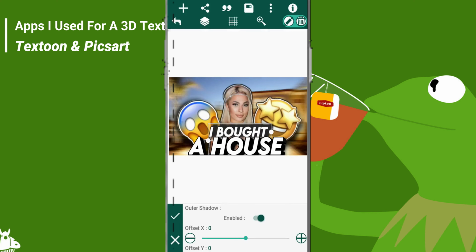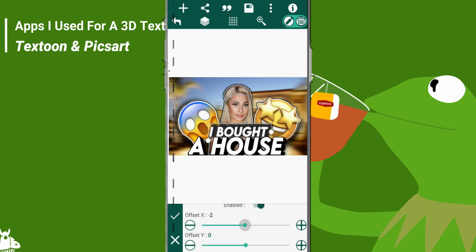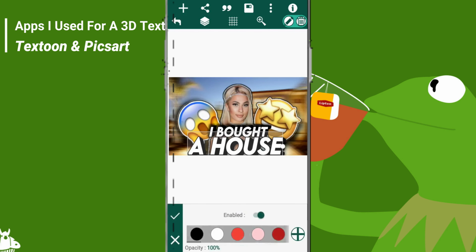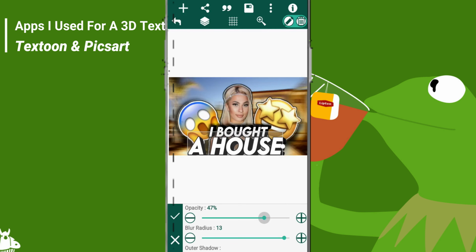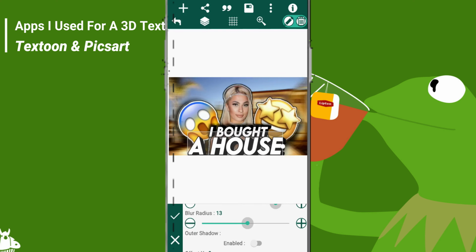And then you can do inner shadow, which I'm gonna do right now. We want it kind of like that. Shadow could be like this. Not dark, but just a little something. It's that little black thing right there. I don't really know, I just noticed.